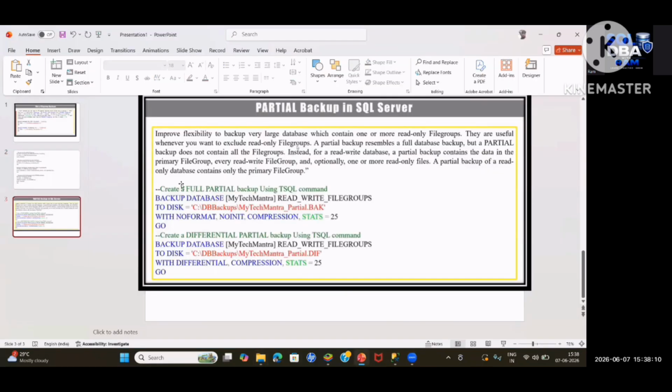Now, last but not least, read write file groups. I told you about this, right? This is actually very, very important, and in a rare case at least you will perform this activity. I want to take a backup of read write file groups, not read only file groups. If I want to take the backup of read write file groups, then you can go for this syntax. This we can also call a partial backup. Technically, we call them partial backups, to improve the flexibility of taking backups of very large databases which contain one or more read only file groups.